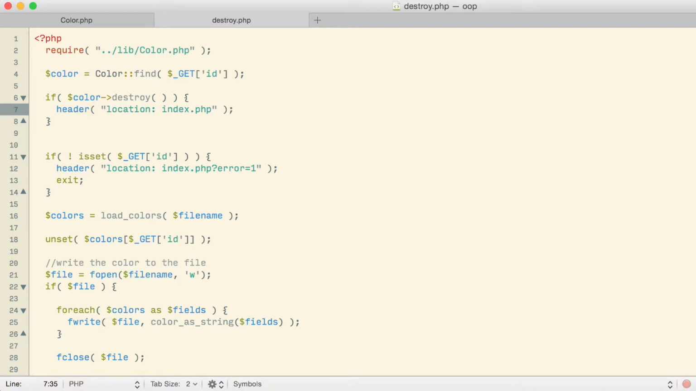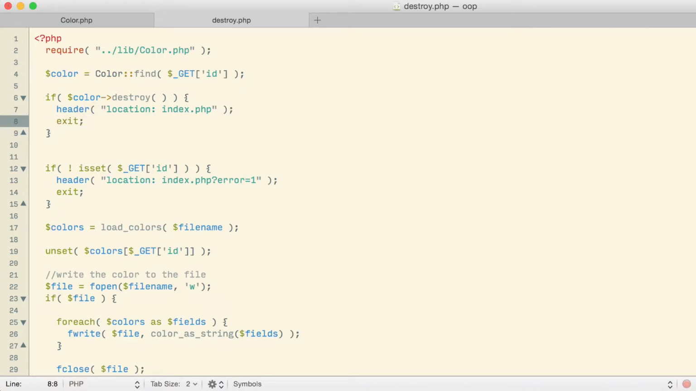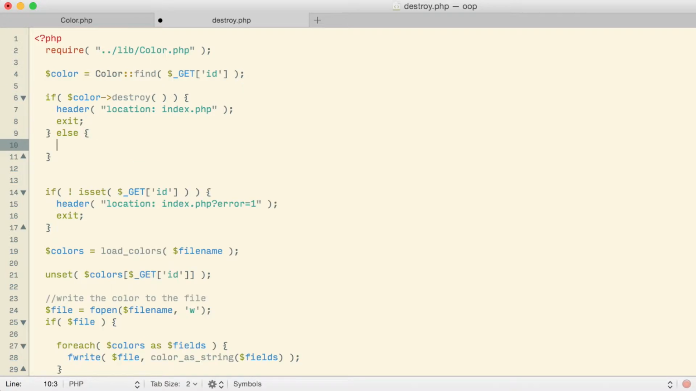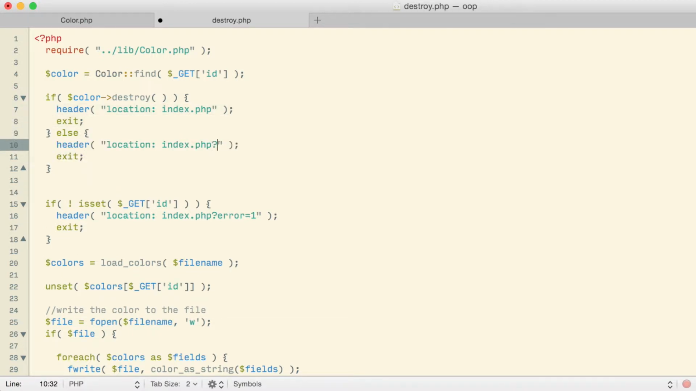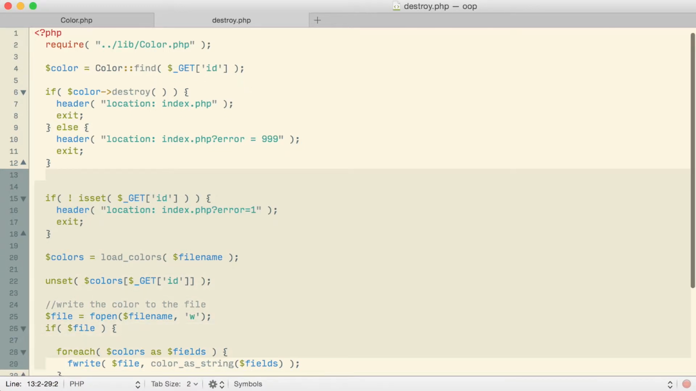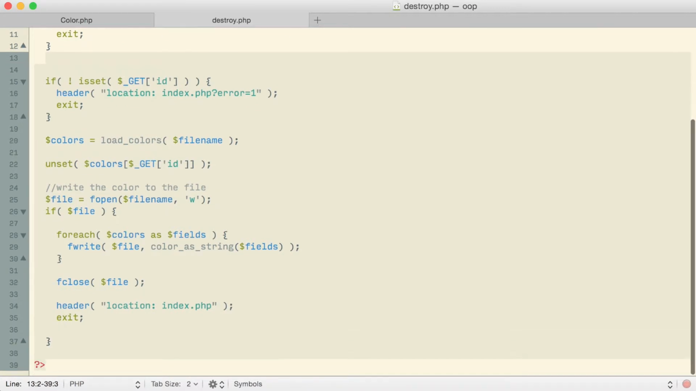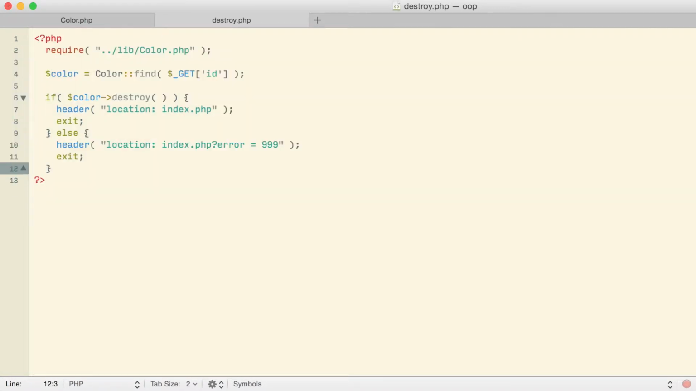It would be nice to give the user a message there. We'll figure out how to do that eventually. So if destroy happens, that's what we'll do. If destroy fails for some reason, then I suppose we'll still want to redirect the user back to the index page. At that point, though, we'd want to redirect them with some type of error message. I'll just say error 999 for right now. It's something we'll be able to see in the URL to tell if destroy has failed. Other than that, that's the way I would like it to look. There shouldn't be much else I need to do here, so I'm going to just wipe out the rest of my destroy file.